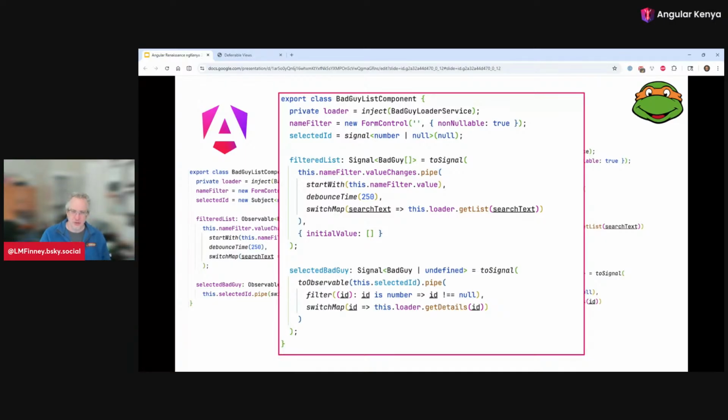But then when we deal with our filtered list and our selected bad guy, we run into a little bit of a problem. As I've said, signals are synchronous. They don't have a concept of time, but look at how much of this is happening that has a time concept. We have debouncing. We have making our calls to the backend, which however long that is, and waiting for that, and then getting our results back. Signals can't implicitly do this.